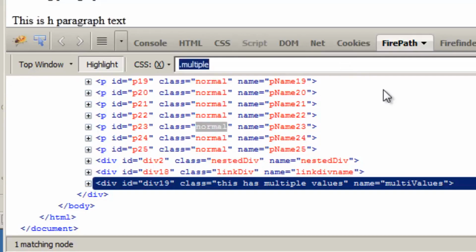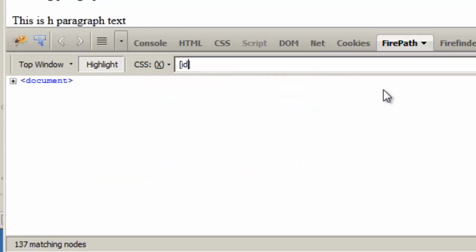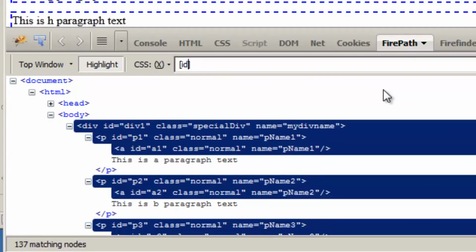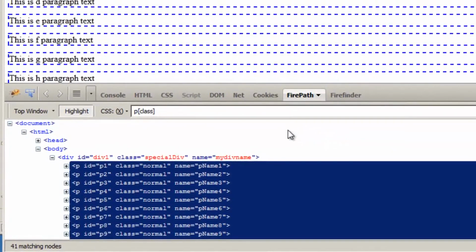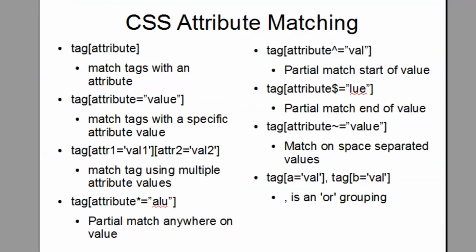So matching the attribute name. I already saw an example of matching the ID. I can search for anything that has a class. I can search for only paragraphs that have a class associated with them. All these different combinations. Now let's look in more detail at the attribute matching. Again, this is just an overview to show you some of the possibilities that are open to us, and I'll go through the examples in more detail.